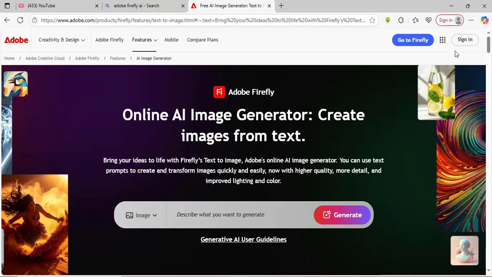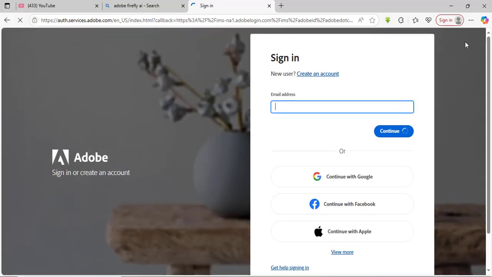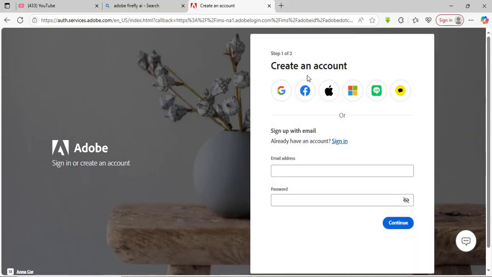When you get to the website, you go straight to sign in, then you create an account. If you are new, you need to create an account, enter your email, click continue, or you can continue with Google if you have a Google account, or a Facebook or an Apple account. As a new user, you just click on create account, then you select any of these accounts you want to use. I want to use Google, so I just click on Google. You can also enter your email and password manually here, and you continue.